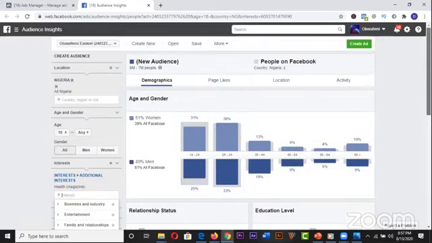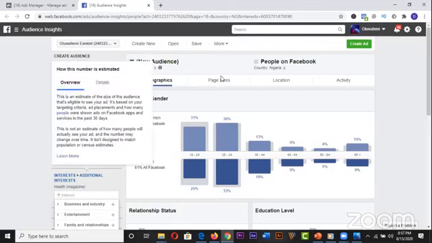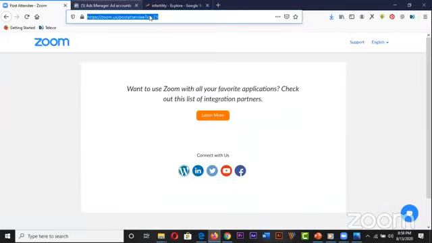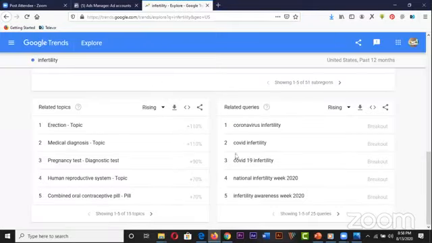So now this is people who are interested in health. We have between 6 to 7 million people. We need to know who these people are. What are they doing? What is their age? 51% of them are women while 49% of them are men. There's something I searched the other time. I searched for infertility on Google Trends.